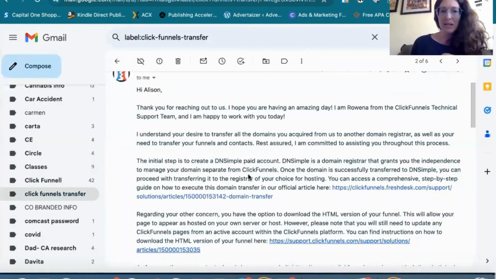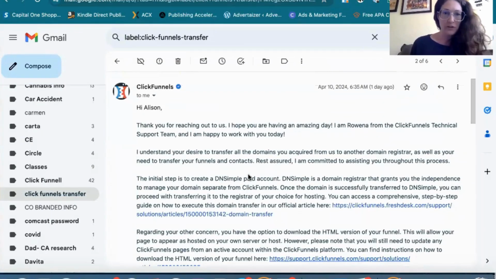And the reason is because I reached out to ClickFunnels and they need me to open up a paid account with DNSimple. So this is going to cost me more money to transfer my domains that I already paid for. And they will only allow me to do this with DNSimple. They're not allowing me to do it with any other provider like Namecheap.